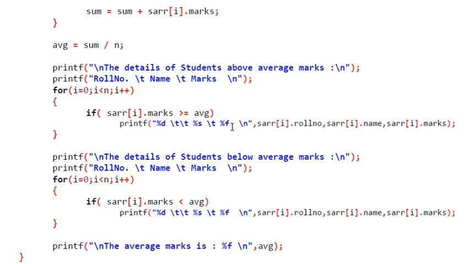What values are we going to print? First roll number, percent d, backslash t. This is an escape sequence for having a tab. And what is a tab? Tab is a few spaces. Let's say it depends on what the tab size is. So it will print some spaces. Again backslash t, it will print some spaces. Then what else are we going to print? Name. Name is percent s, then marks percent f.